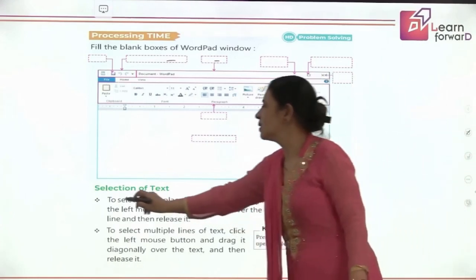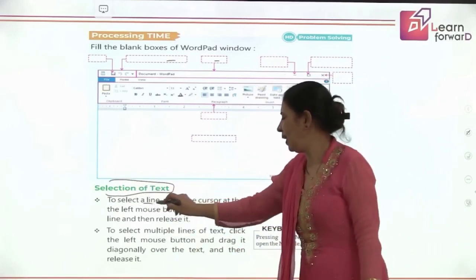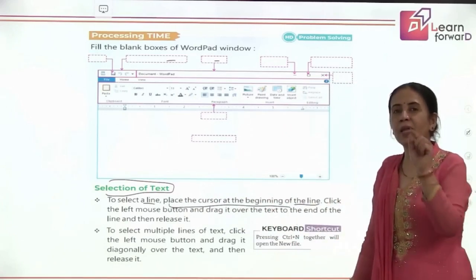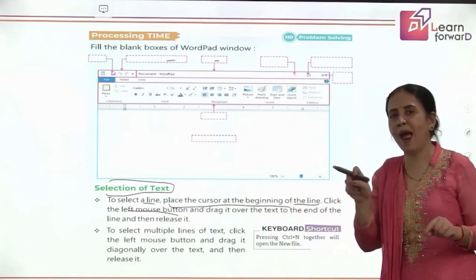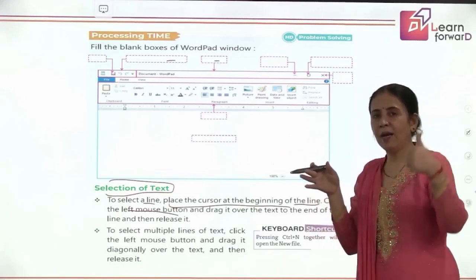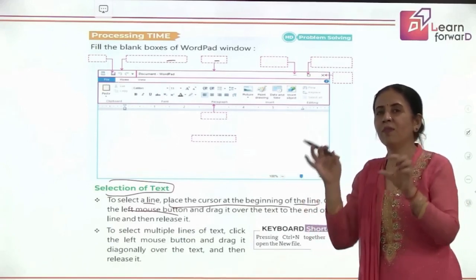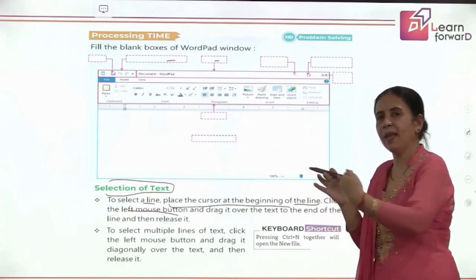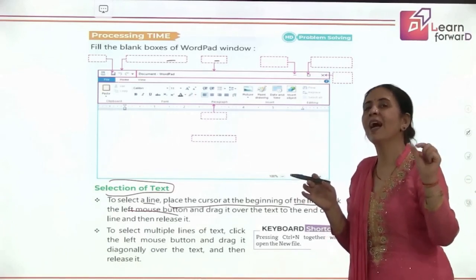Now, what is selection of text? So, children, to select a line, you have to place the cursor at the beginning of the line, and then you click on the left mouse button, and then you just keep dragging to the right side until your particular selection of the text is done. That means whatever text has to be selected, you start from the starting point, keep dragging till the last point, and that particular part of the text will get highlighted.